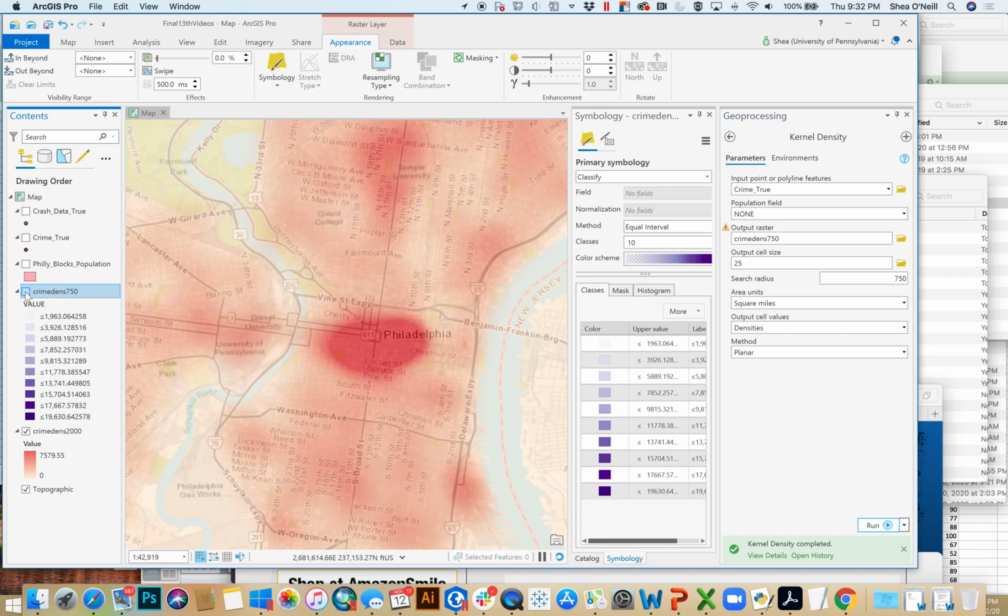So I'm going to pause this video. We'll pick up on the next one and practice this again with the crash data, and then do a quick reminder on how you might convert the blocks and run density as well on those.